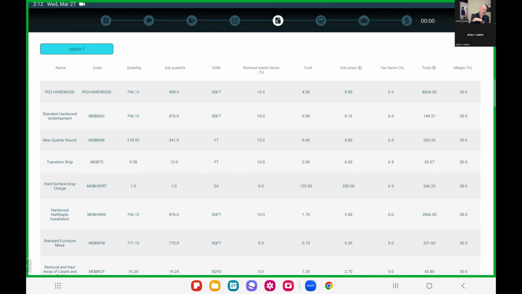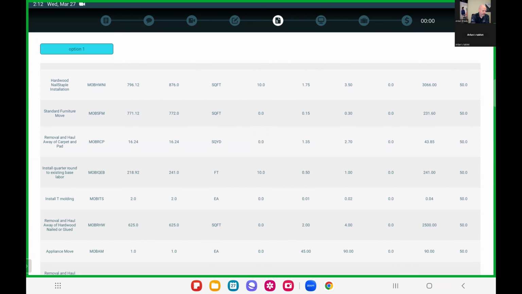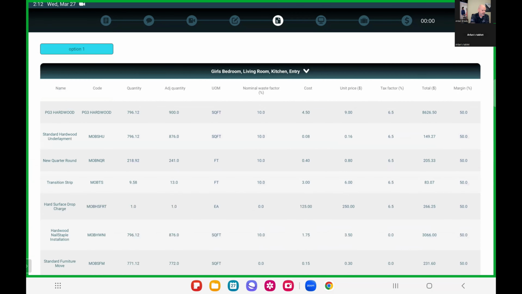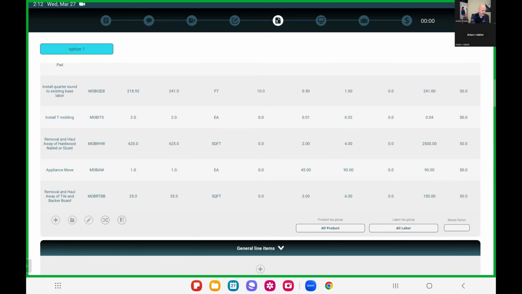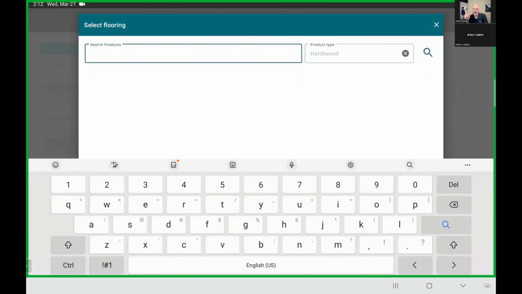Well, let's say that now they have picked the exact product. I can hit the little switch button. Notice at the top, PG3 is there. I can hit the little switcheroo button and I can put in the exact product name. So maybe they've picked a board called Timber Trail.